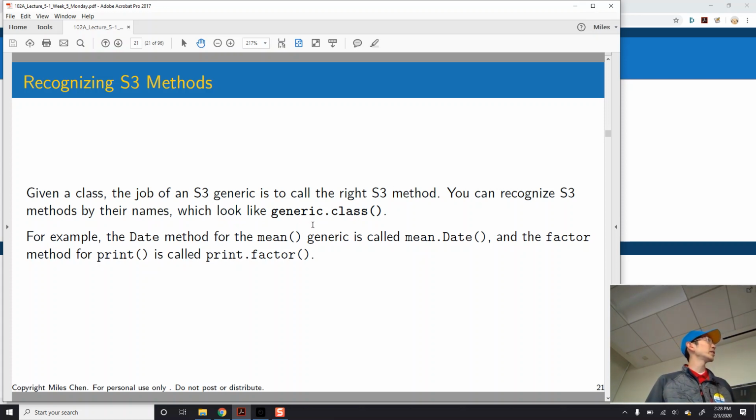When you look at a function that is a method for an S3 class, it's going to take the form of the generic name dot the class name. So the name of the generic function, dot, the name of the class that it applies to: generic.class. The mean function is the generic. This is what you type in. When you ask R to calculate the mean of something, you just type in mean, parentheses, and then give it the vector. If the vector you have is date information, R is going to find the function mean.Date, which is the version of mean that applies to date objects.